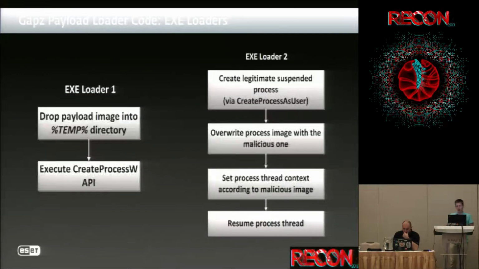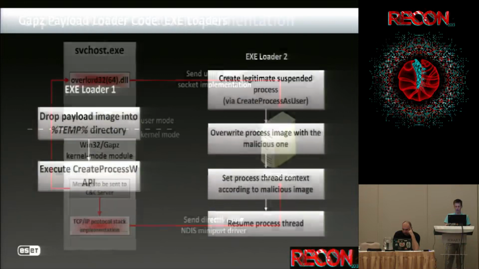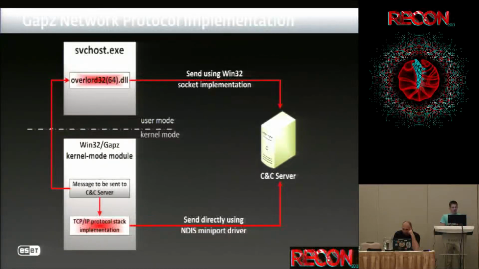Of the 2 exe loaders, one is very simple and straightforward. It just drops the payload in the temp directory and runs the process. The second is a bit tricky. It creates a legitimate suspended process like iexplore.exe or svchost.exe, and then overrides the process image with the payload image, fixes the thread context so that the EIP register points to the entry point of the new module, and then the process is resumed. So let's talk about the Gapz network protocol implementation.